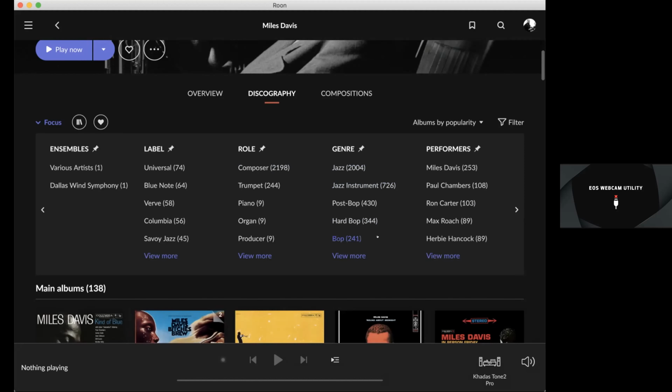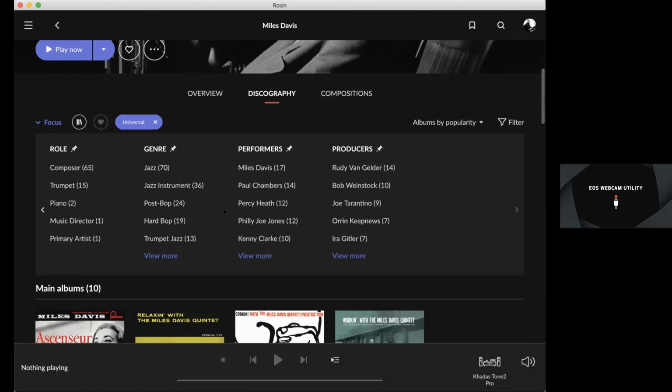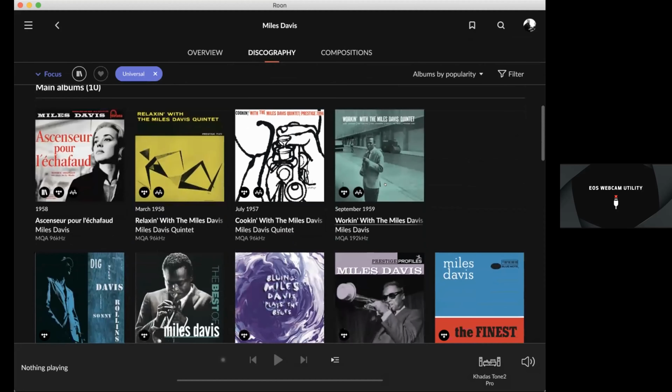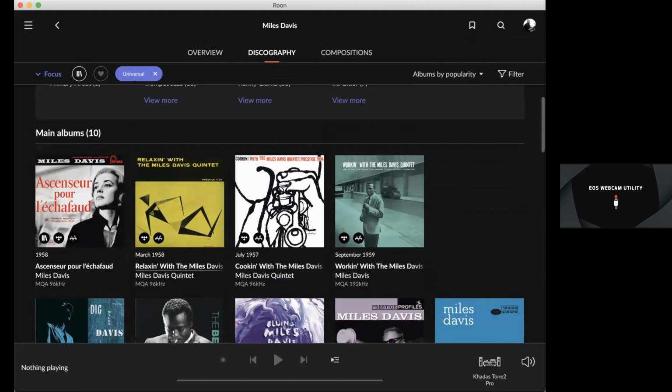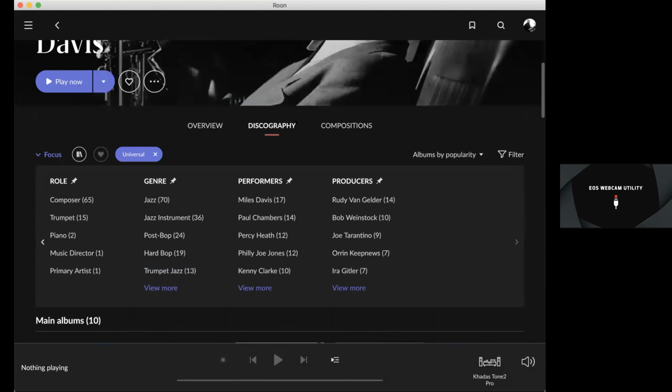There's certainly genres and other things you can combine to filter. Maybe you're just interested in his Universal days or whatever. You can filter down on some of these categories, so you can figure out how to approach somebody who has a larger discography in a simpler way.